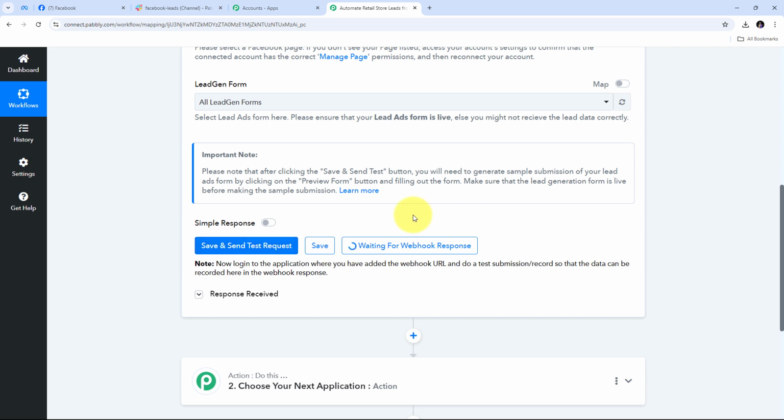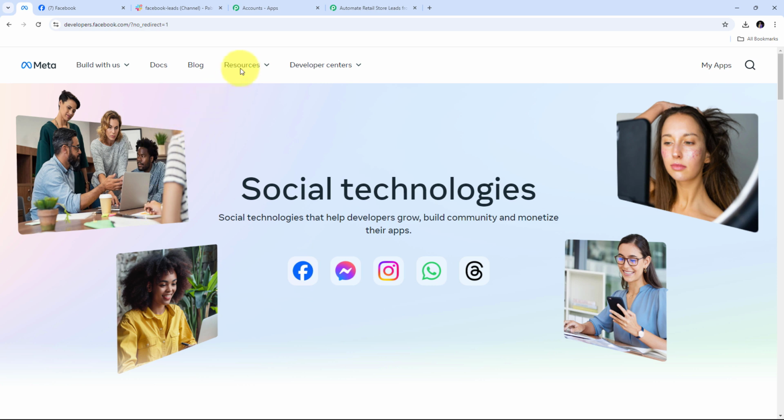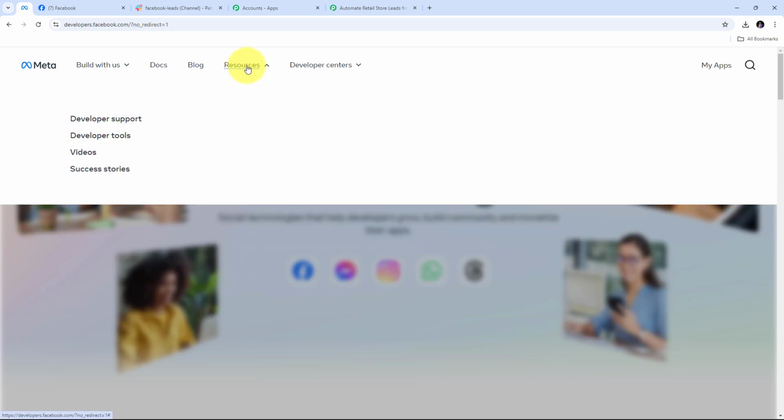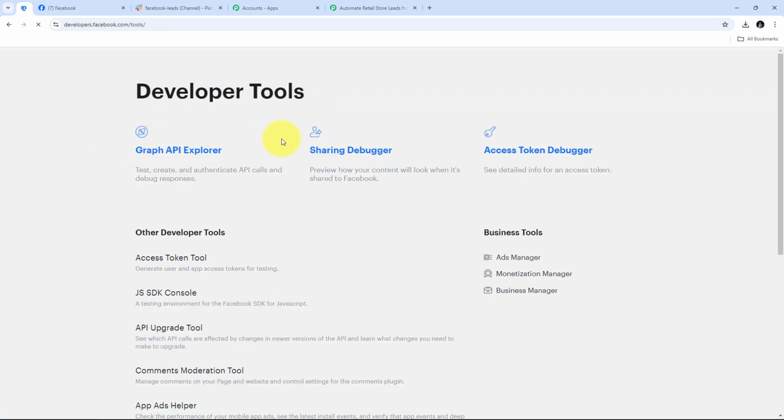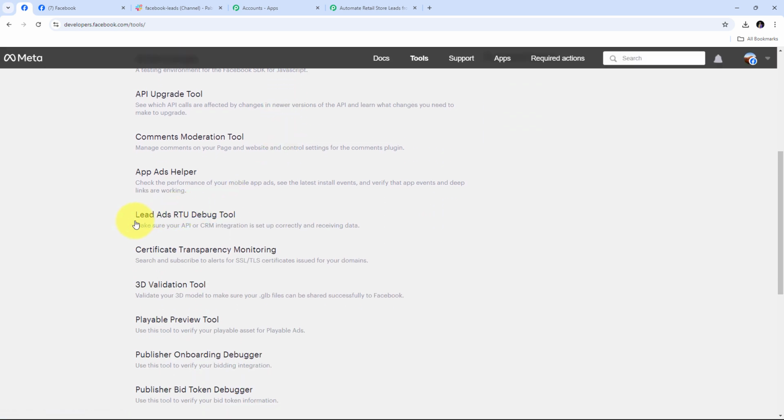So for this, let me take you to Meta for Developers. And here in Meta for Developers, I need to go to Resources, and here in Resources, I have this particular option of Developer Tools. So I'm going to open this. And now in Developer Tools, I need to scroll down, and I'm going to use this particular tool of the Lead Ads Testing tool. So I'm going to open this.